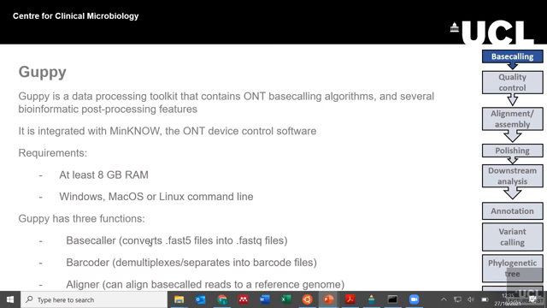And as I mentioned already, Guppy has different functions. So it has the basecaller, which converts the FAST5 files into FastQ files. It has the barcoder, which demultiplexes, so that separates your barcodes into different folders or directories. It also trims as well, so it trims off the barcodes. And then there's also the aligner, so Guppy can align to a reference genome, but I think most people still use Minimap2 at the moment, because I don't think the aligner has been particularly widely tested yet. But I haven't used it yet anyway.